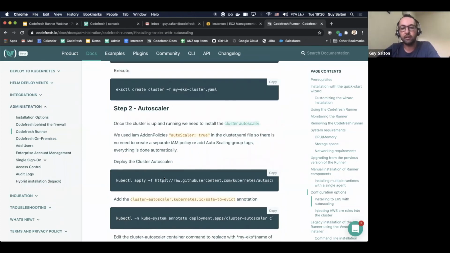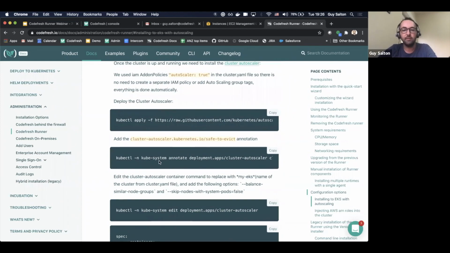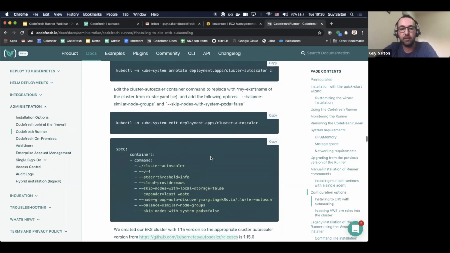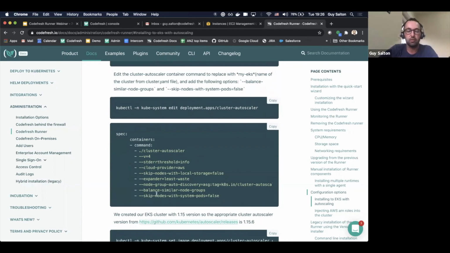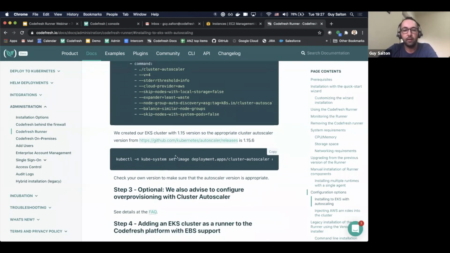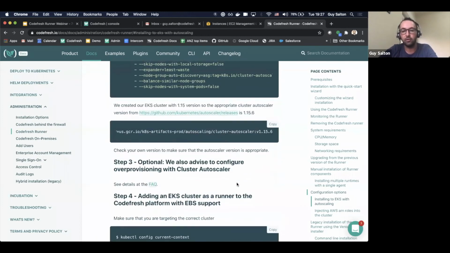I went and deployed the cluster autoscaler in the kube-system namespace, added this annotation to the autoscaler deployment, and then just added a few of these commands here under the autoscaler deployment, like skip node with system pods. I also configured, and I'll show you this in a second, scale down configuration, and then set the image to the relevant version of my cluster. So I'm using 1.15 for the cluster, and I use 1.15.6 for the autoscaler.